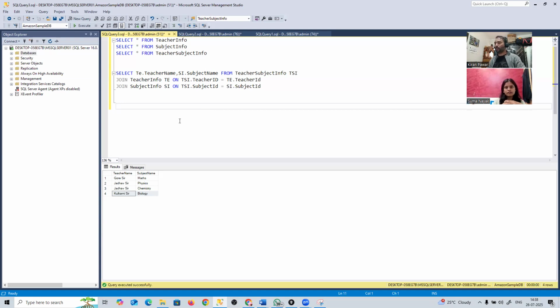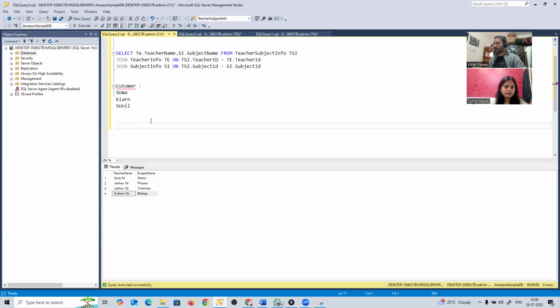No, even in two tables it will happen. Let's say this is my customer table, and in the customer table I have three customers: Suma, Kiran, and Sunil. And I have an order table.